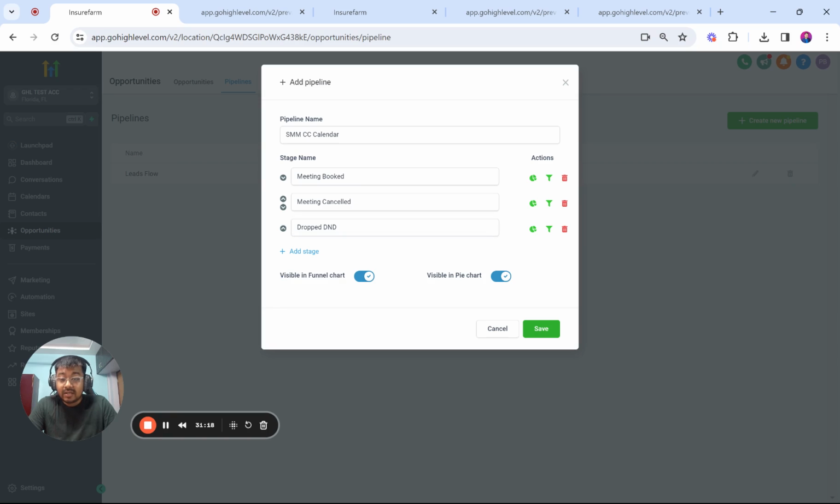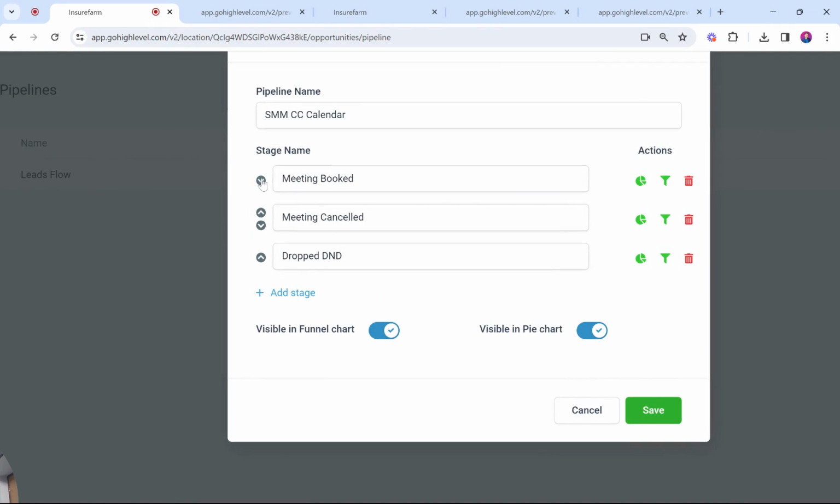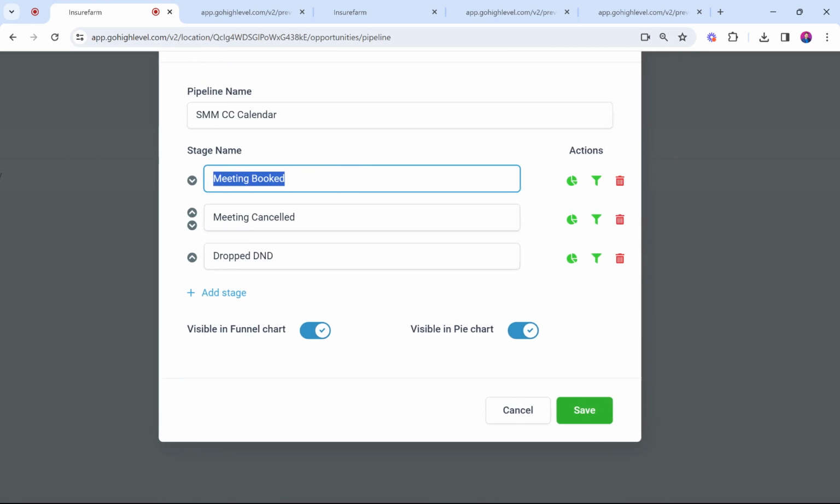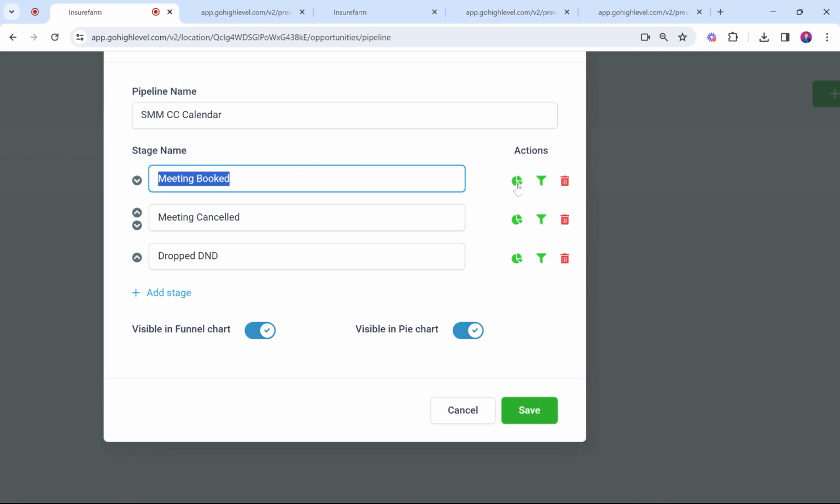So here you will be able to see the funnel chart visible and the pie chart, right? You can also use these arrows to move stages up, down, and all of that, but we don't want to do it. I just want to show you how to do it. So these buttons you can make them come down, come up, right? I'm just going to make sure that the order is right: meeting booked, meeting cancelled, drop DND.